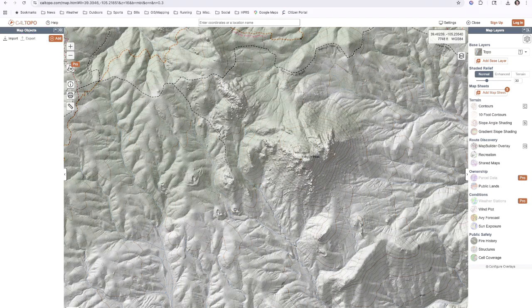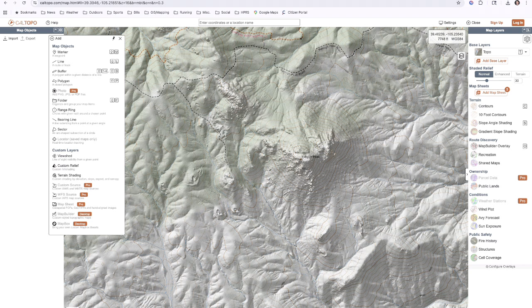So I'm going to click the add button, and here is a new menu. These are all the objects that you can add to your map. There's markers, lines, buffers, polygons, folders if you have the Pro subscription. Pro is like $100 a year, I believe. Folder, range ring, bearing line, sector, locator. There's custom layers. Most of them are Pro. Some of them I actually haven't even played with.